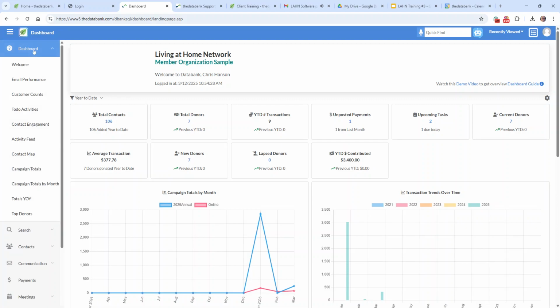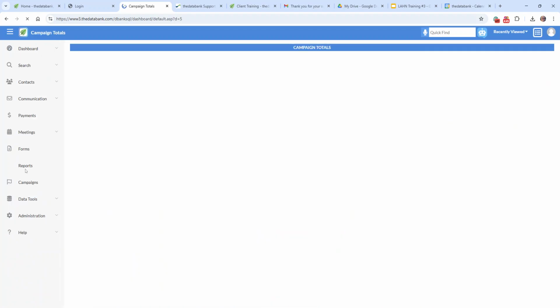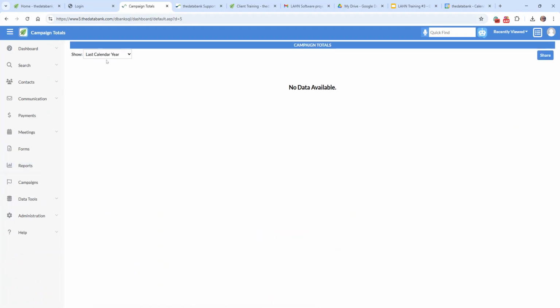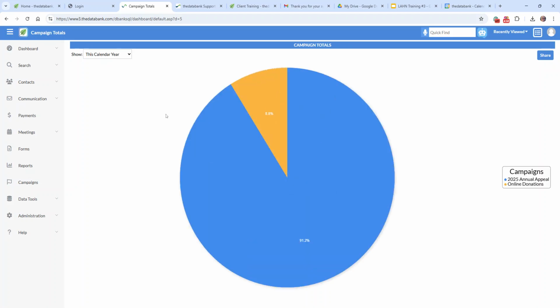Also want to point out here that within the dashboard, there's a number of additional reports that can be looked up. Several of these reports, such as campaign totals, totals by month, year over year, and total donors are specific to fundraising. I'll just click on one of these so we can take a look at it. We'll move this to this year. So this is just a pie chart showing different campaign activities for the current calendar year.